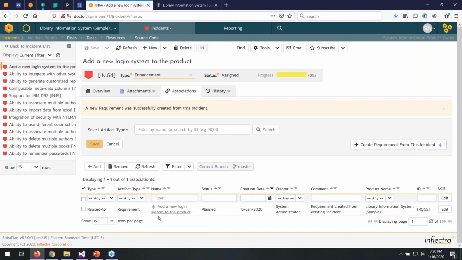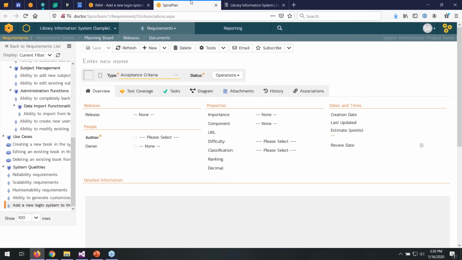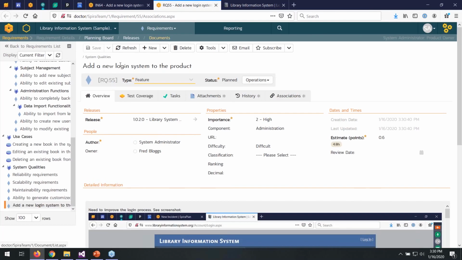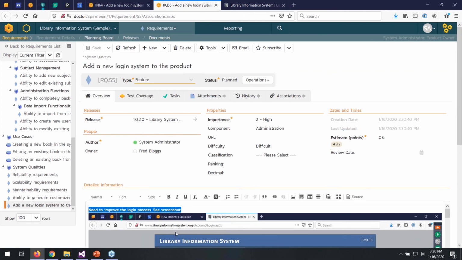There it is right here. It's now in the requirement module. Let's go ahead and look at it. I'll control click so we can compare the two. So when it now goes into the requirements module, it has the same title as the defect or the enhancement. It has the same text, the screenshots right here, which is great. It also has the priority chosen correctly, the components chosen correctly, the difficulties chosen.